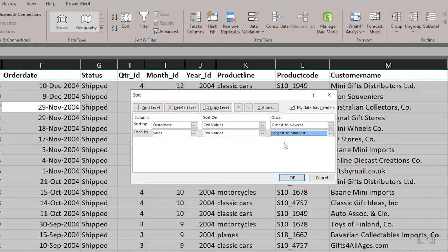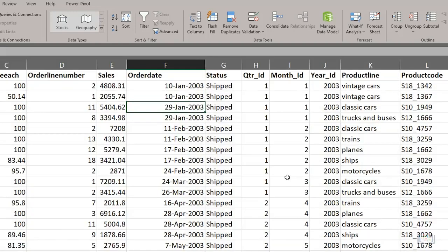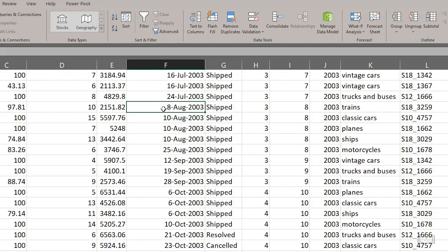If you have a header row in your data, as we do here, then ensure you select the My Data Has Headers checkbox, then click OK to sort. So, the data is now sorted to list the oldest orders by order date first. Then, within each order date, if there are multiple instances with the same order date, the next sorting level lists data by the largest order values first, down to the smallest order values.